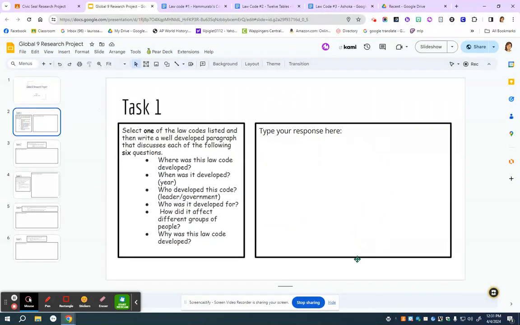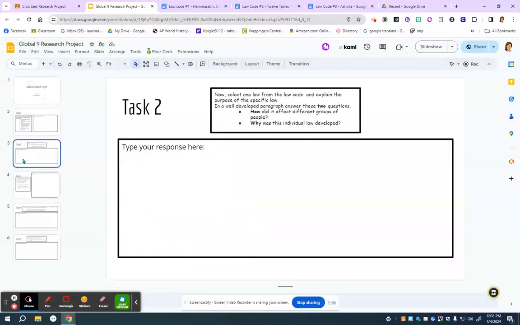So this should be done, and you should have your paragraph that answers these questions about the background information of your law code that you chose. We're going to use the Hammurabi Code as our example.